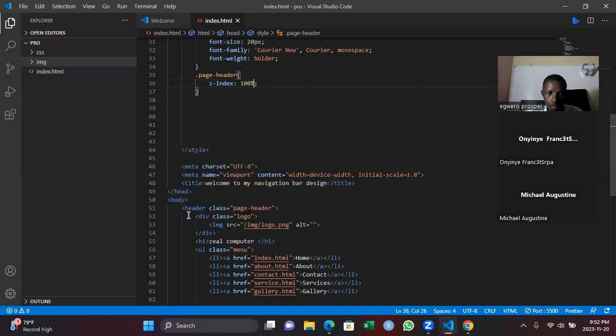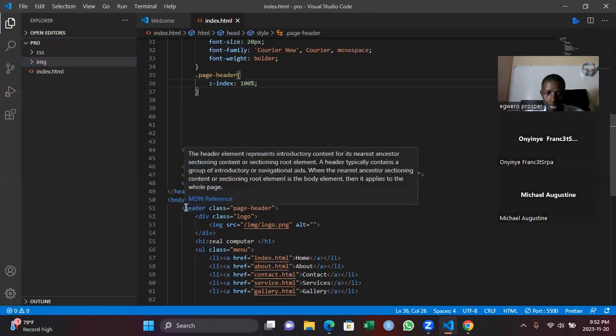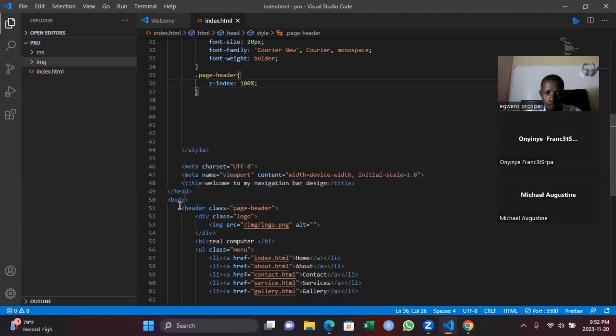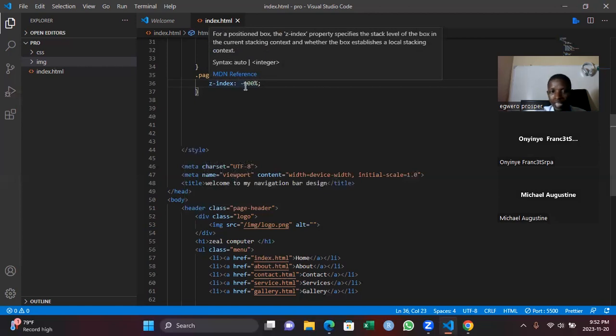Which one of them do you want to display at the front? Is it the body or the header? So we are saying that the header should be in front so that the body will be at the back. So how do you specify that? If you put a negative sign like this before the value, you are saying that this element should go to the back or behind the relative element.